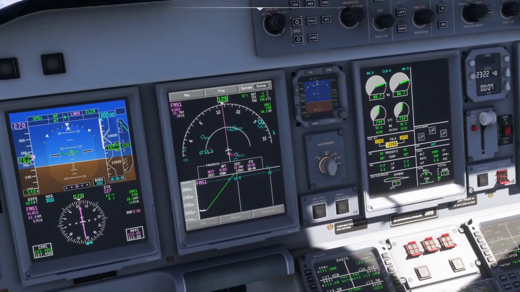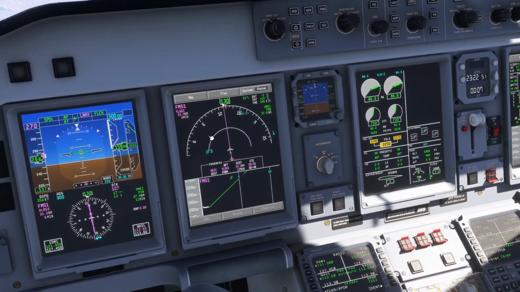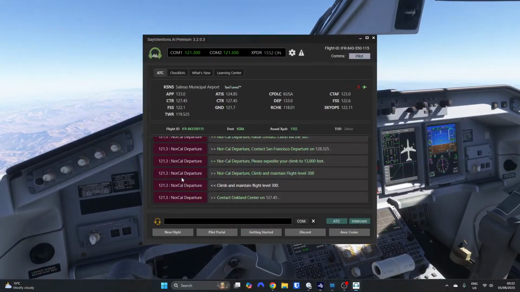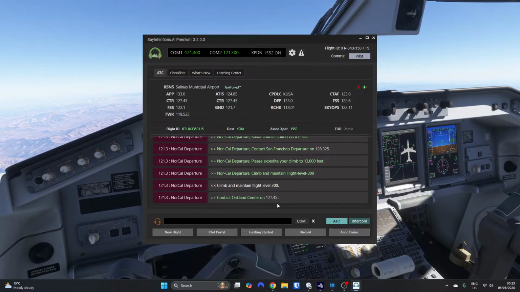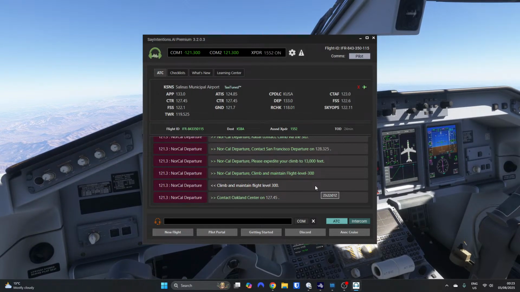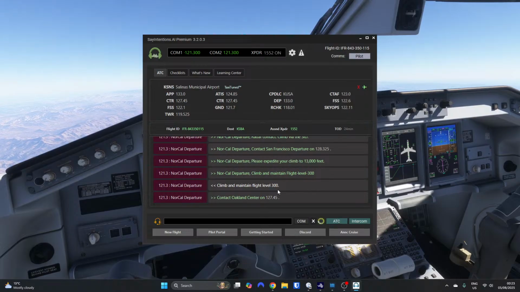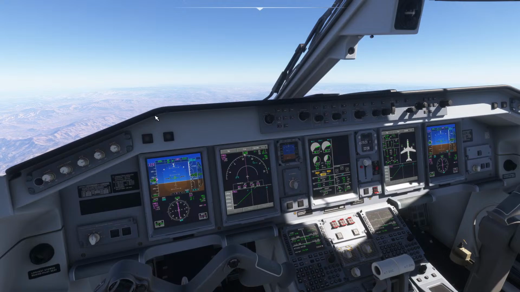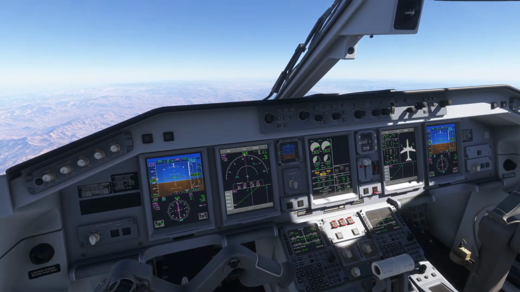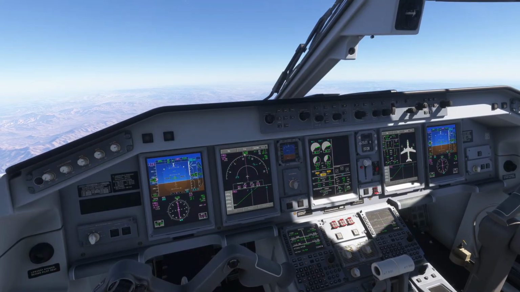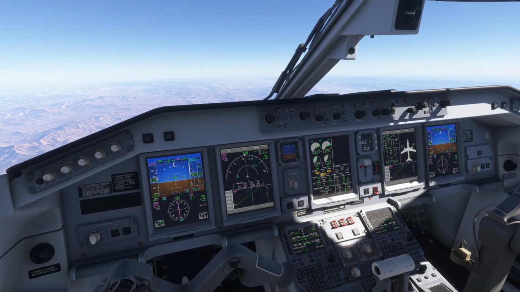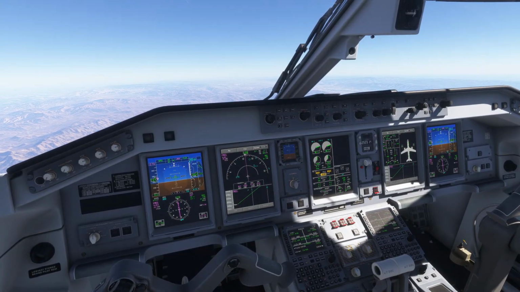Airlink 073, contact Oakland Center on 127.45. Southwest 1945, climb and maintain flight level 200. Contacting Oakland Center 127.45, Airlink 073. Oakland Center, Airlink 073 with you climbing to flight level 300 en route to Santa Barbara. Airlink 73, Oakland Center, good afternoon, San Martin altimeter 29.907.